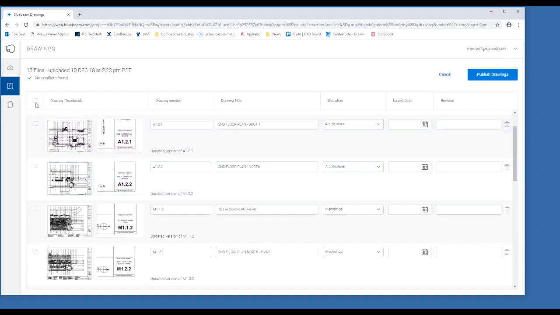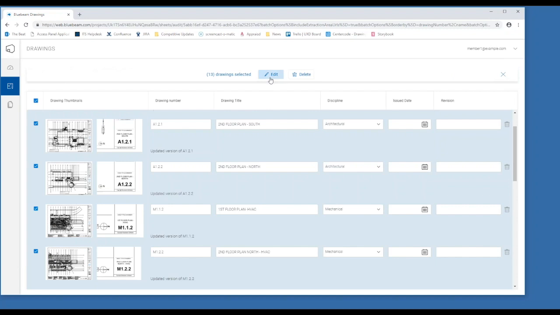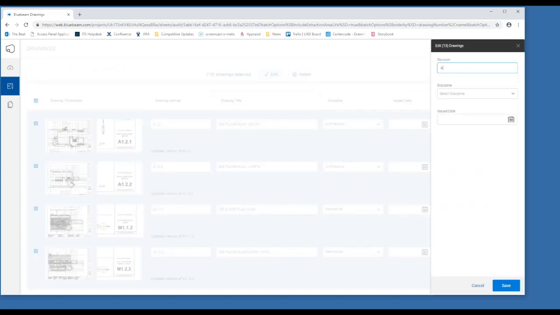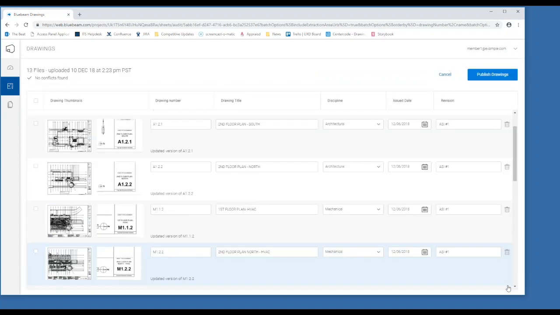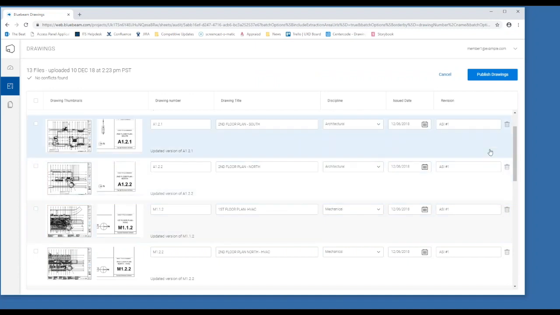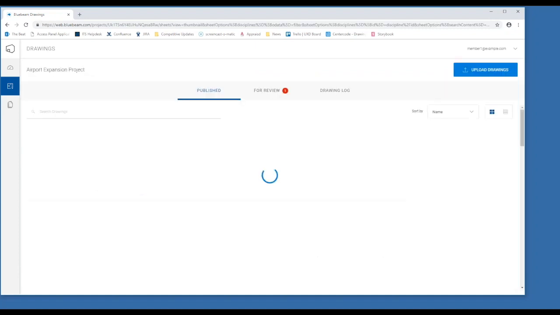Lastly, I want to do a bulk edit of my drawings so that I can add a revision tag of ASI1 and an issue date. As soon as I'm done reviewing the information, I can publish my sheets and they will be distributed to everyone in my project.